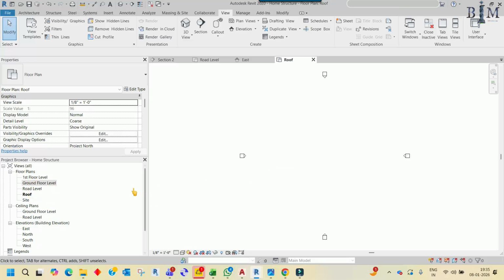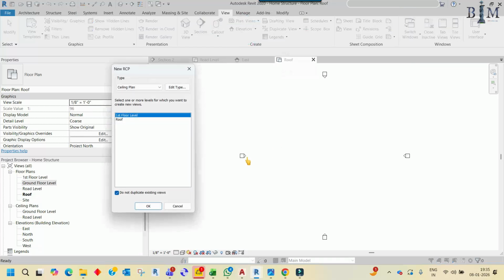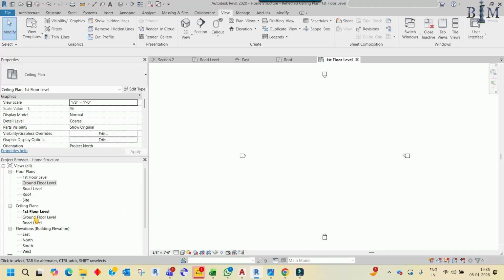Here you can see first floor and roof, all floors are now visible. The ceiling plan I can take also for the first floor, because in the roof there will be no ceiling. In that case, go to the view and here reflected ceiling plan, and here I have to take only the first floor, and okay. So after that, first floor is also in the ceiling plan, so no need to take any other view. These are the layouts, these are the plans, these are the views I need for now.